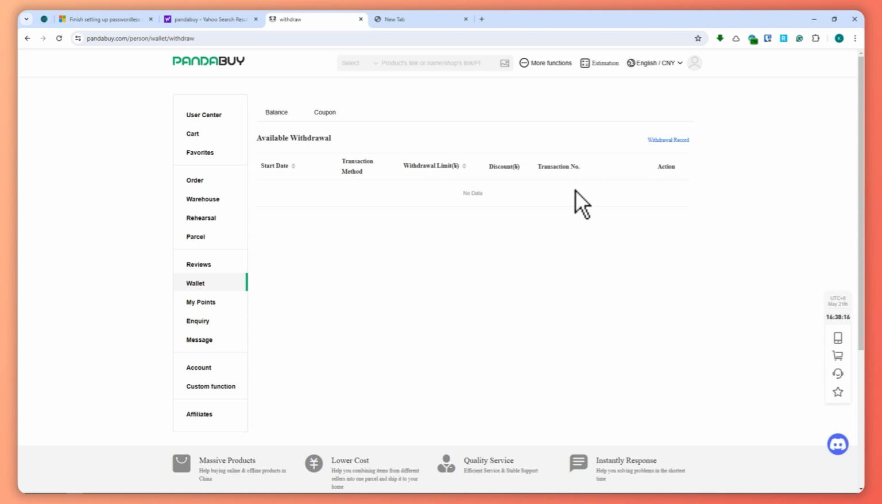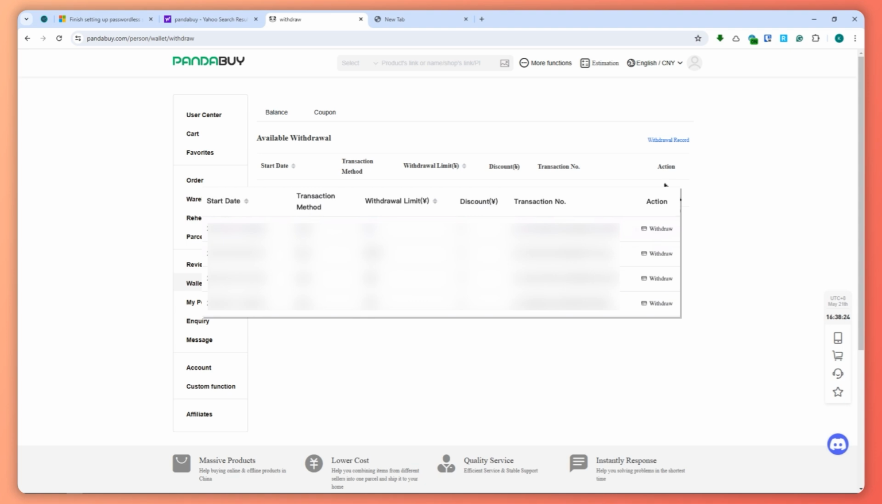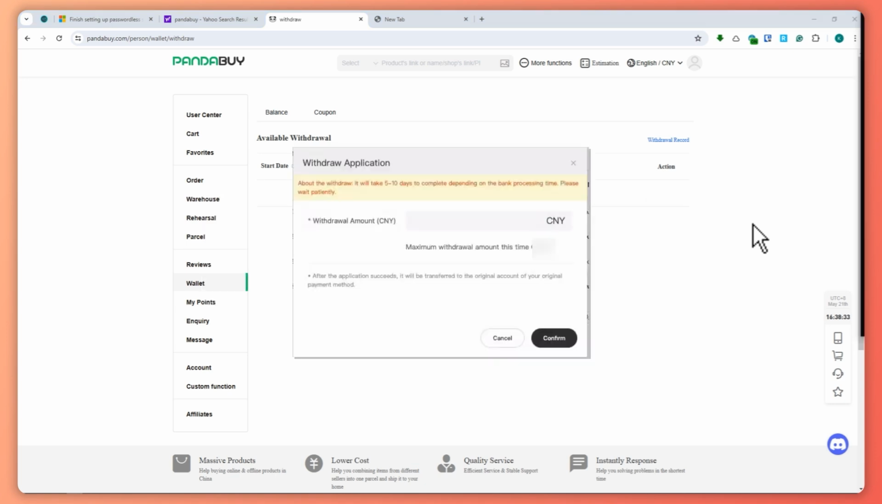So if you have something right here that you would want to withdraw, then you'd be able to see it right here. But as you can see, I don't have that. But you should be seeing the withdraw button right here under Action. So it would be like this. And then once you click on withdraw, you would be popped up with this withdrawal application right here. So you'd be seeing it like this one right here.